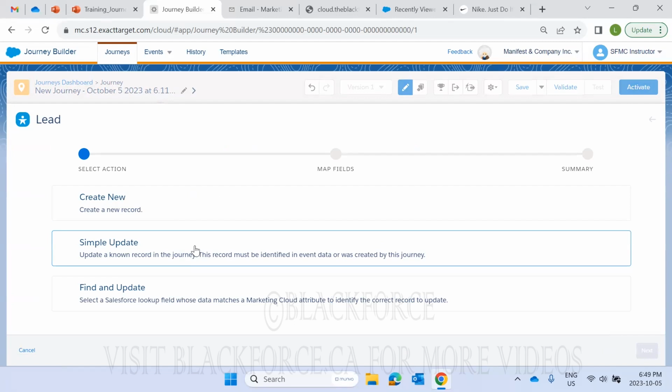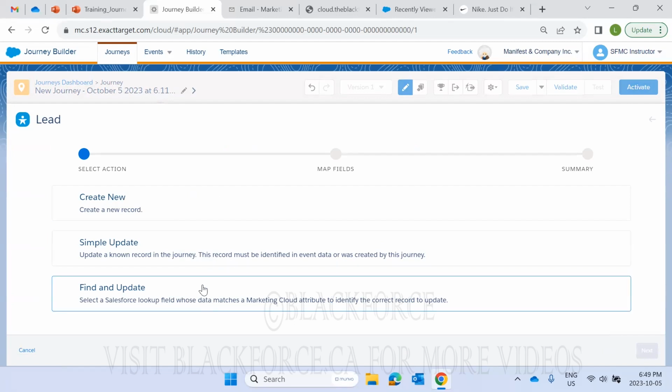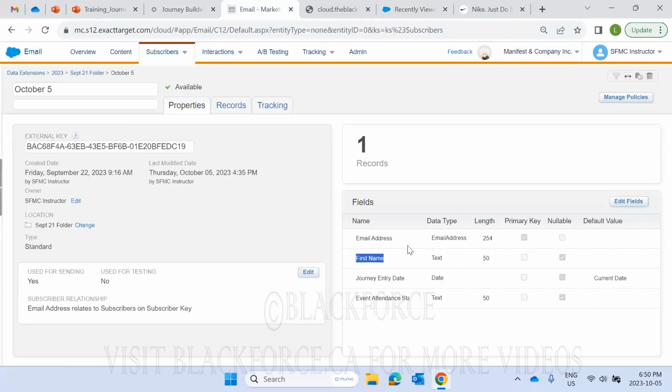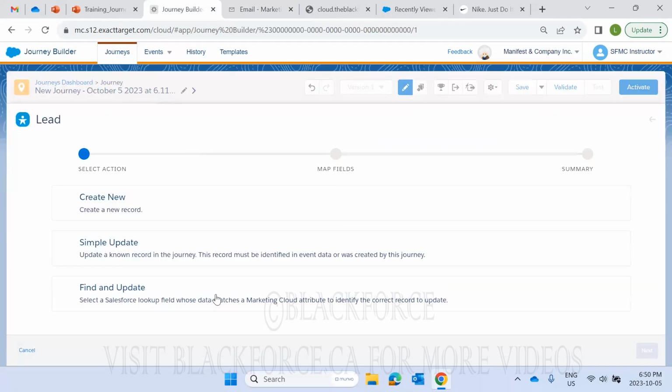And the same thing applies with the account. If you select the find an update, the system will go search in your CRM to see, is there an existing lead with this name and email address? If there is, it will update that record based on whatever fields you want. If there isn't, it will create a new one. All right. So it really depends on the organization. That's what will determine how they set this up.